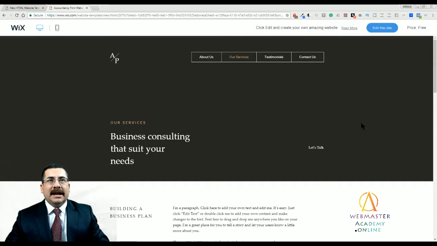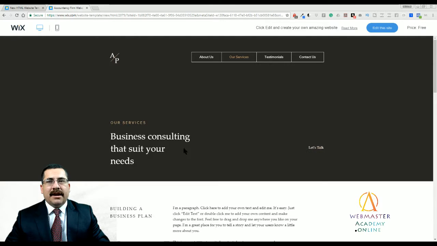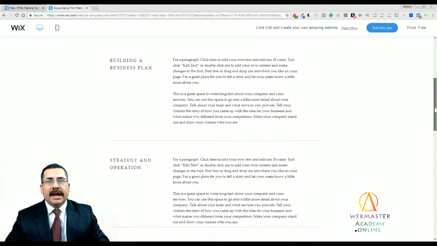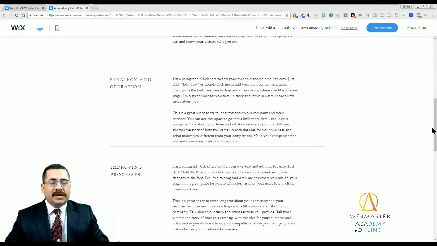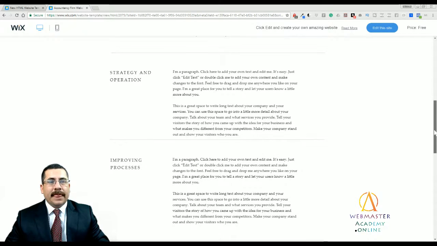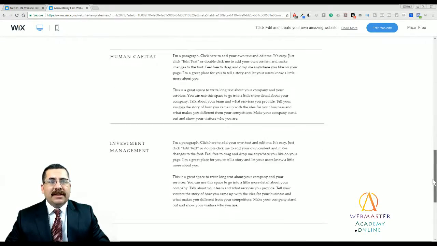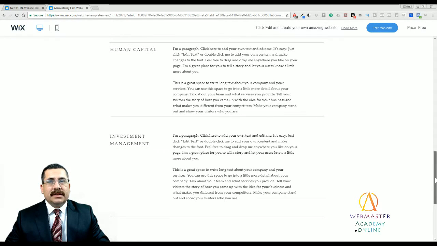So this page is dedicated to the services. And again, it's got this consistent let's talk on every page because that is the call to action. So we have the building a business plan and with more detail, the strategy and operation, and improving processes. We saw those 3 on the home page, but these are just a little more detailed descriptions. And you want to be real specific with this. And then there's some more. There's human capital, investment management, and that's all they have on this template. You can keep adding or removing services when you go into the editor and start making some customizations.